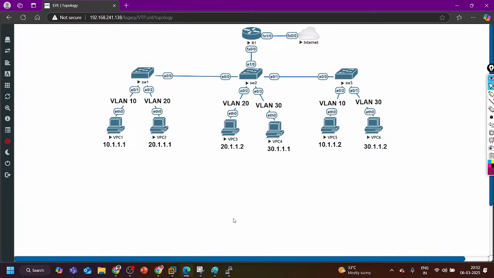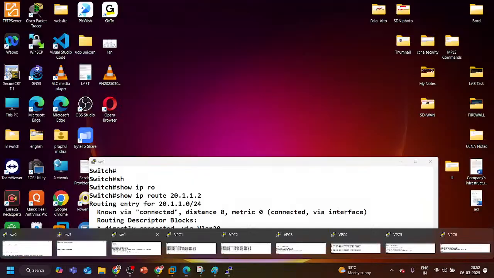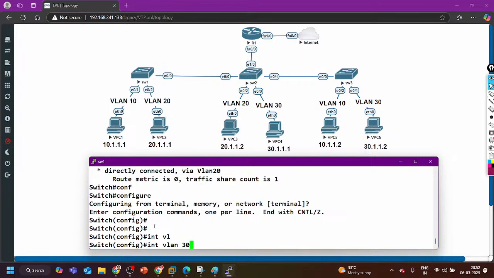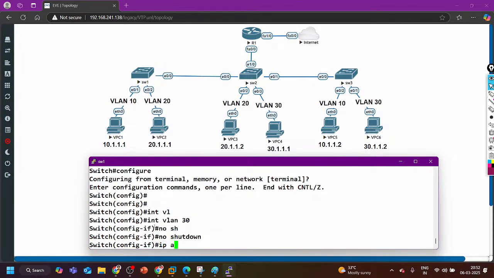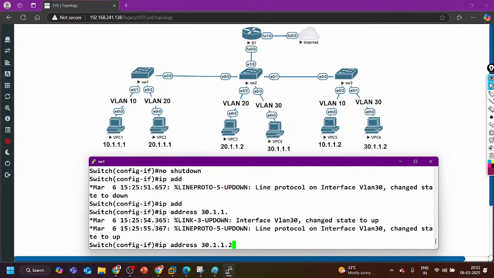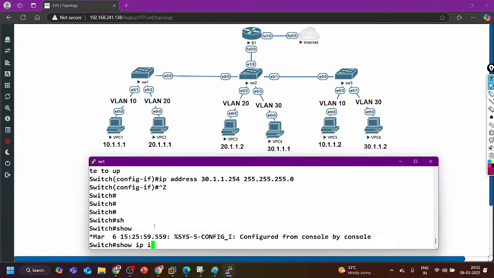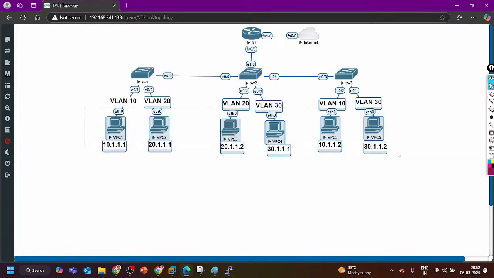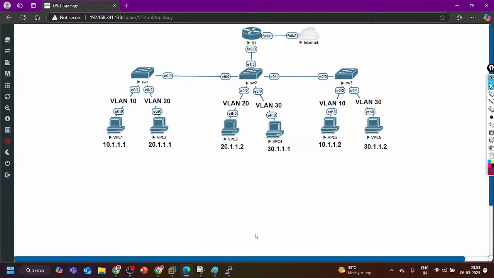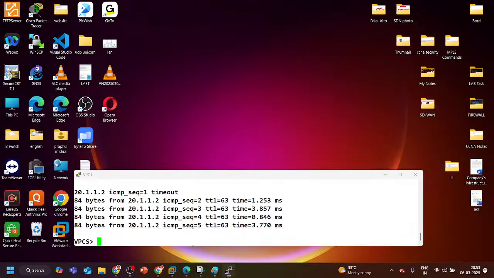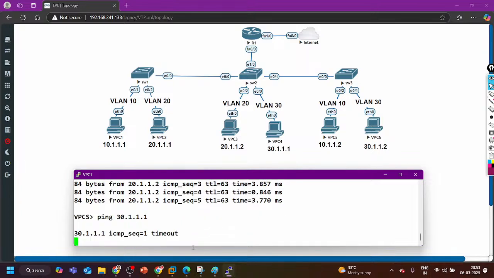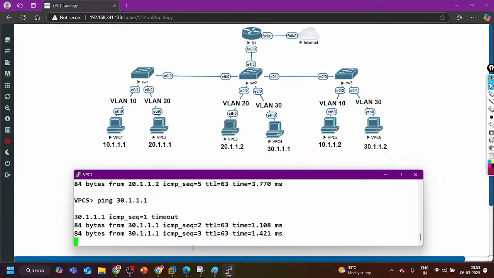Now similarly I can create an SVI for VLAN 30 also here. Interface VLAN 30, IP address 30.1.1.1 255.255.255.0, no shutdown. Now here you can see I have 3 SVIs, all the SVIs are up and now all the VLANs' users can communicate, right? You verify it with a ping. 30.1.1.1 is working.